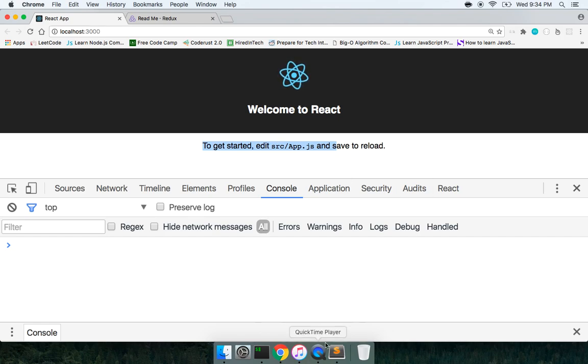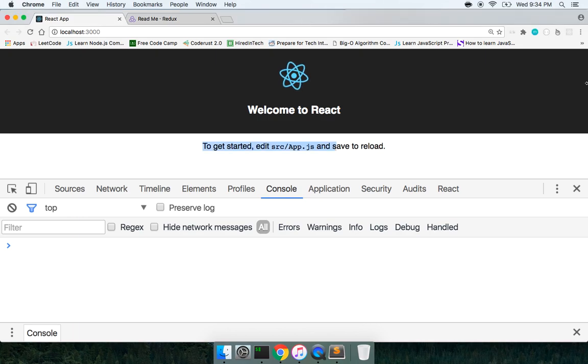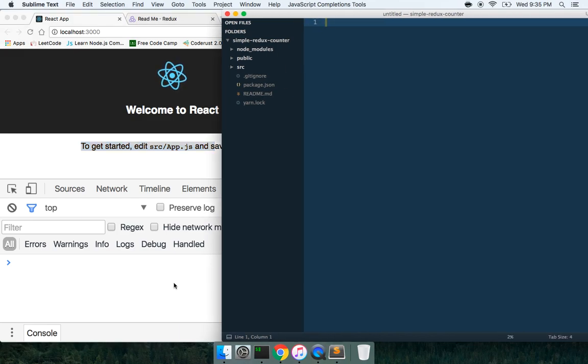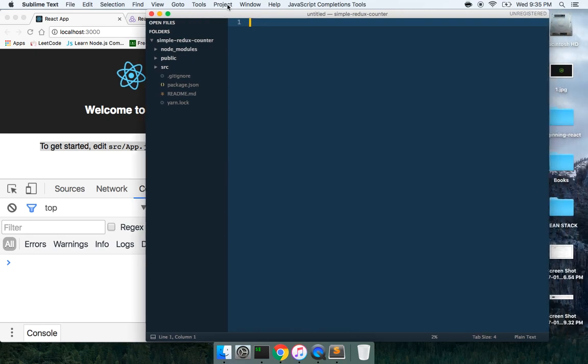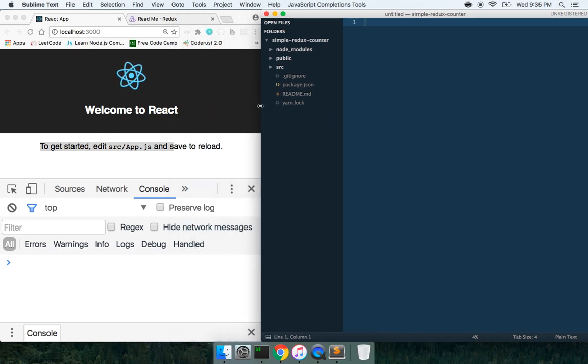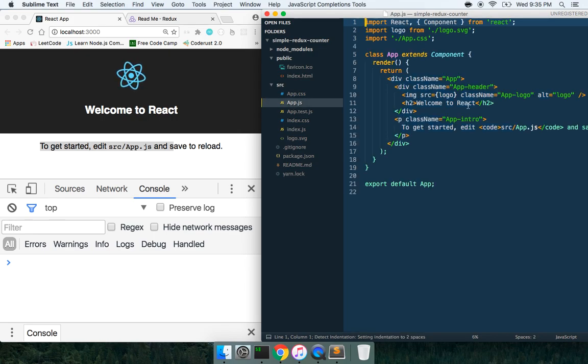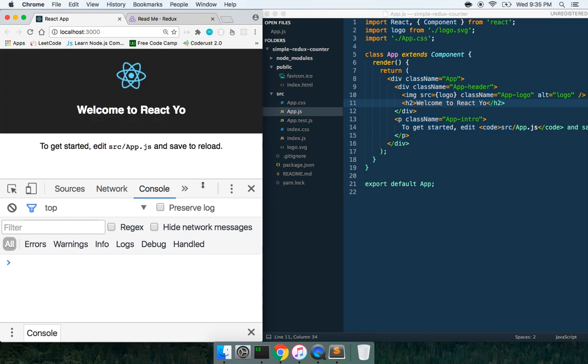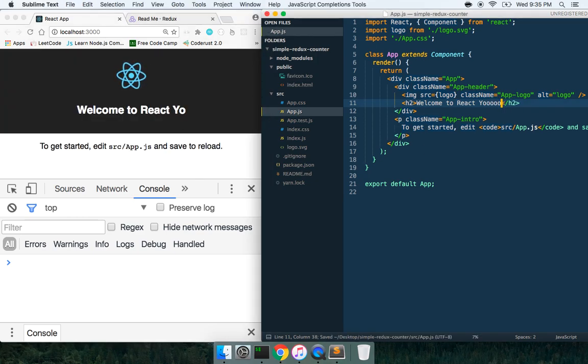What's cool about this is it has hot module reload, so I can show this to you guys in here. What I mean by that is if we come in here to our source, our app.js, and say welcome to React Yo, watch, it will update the bindings and everything. It's going to refresh itself. Yeah, there you go. It's going to kick in. Say yo, save it. There you go. So you have that hot reload.